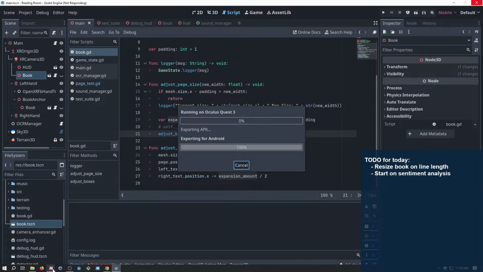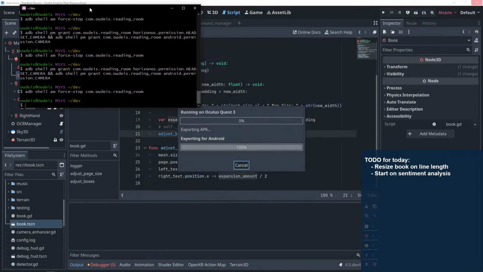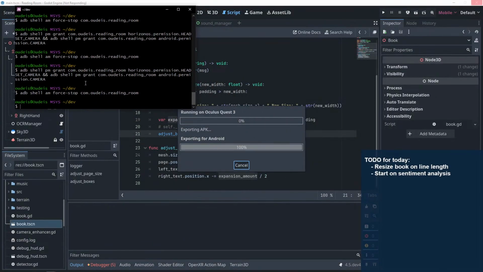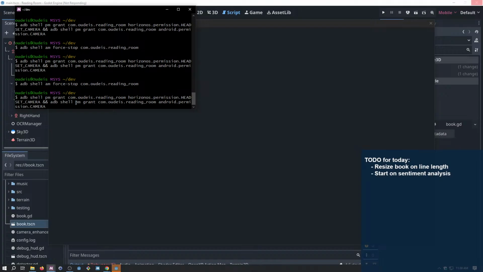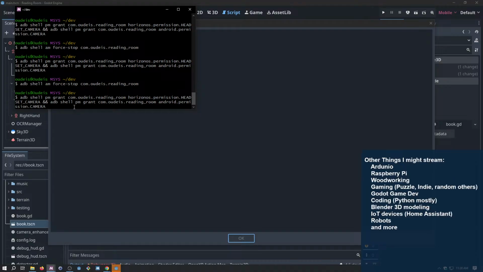And for this, I will get permissions ready to go. I think this is the book that I was having problems with. It'll probably expand too much, but that's okay.